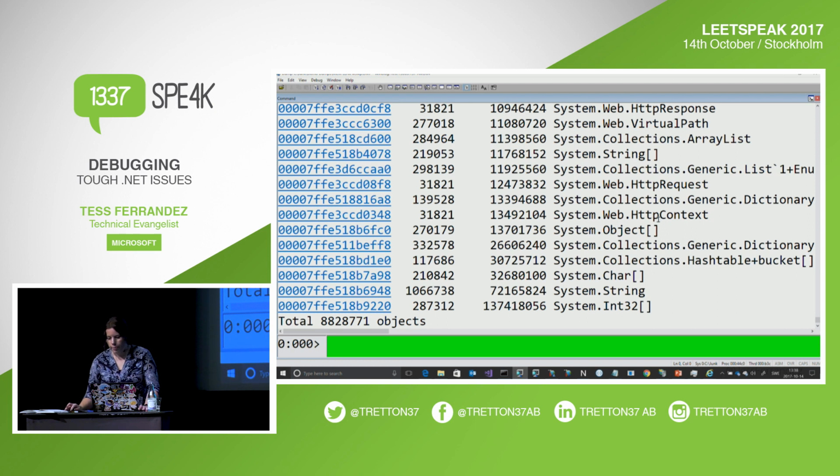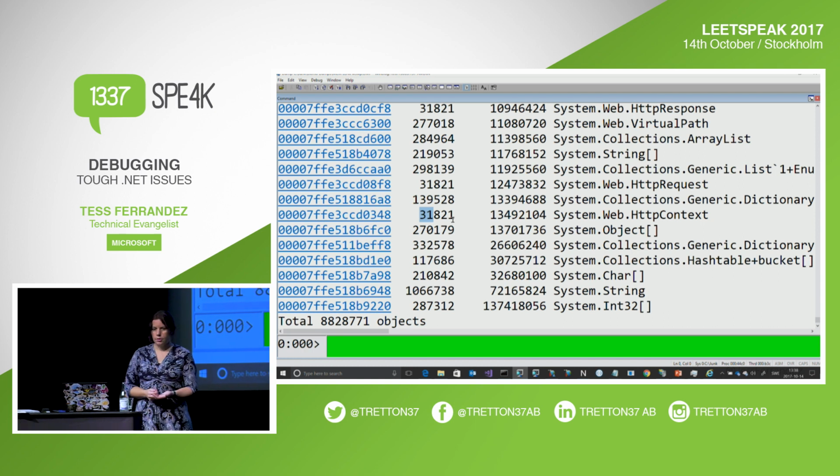So we can go past the arrays and take a look at the first object that's not an array or a string, which in this case happens to be an HTTP context. And we can see that we have 31,000 HTTP contexts. An HTTP context is something that is created every time you create a request, and it's part of the web request process in ASP.NET.